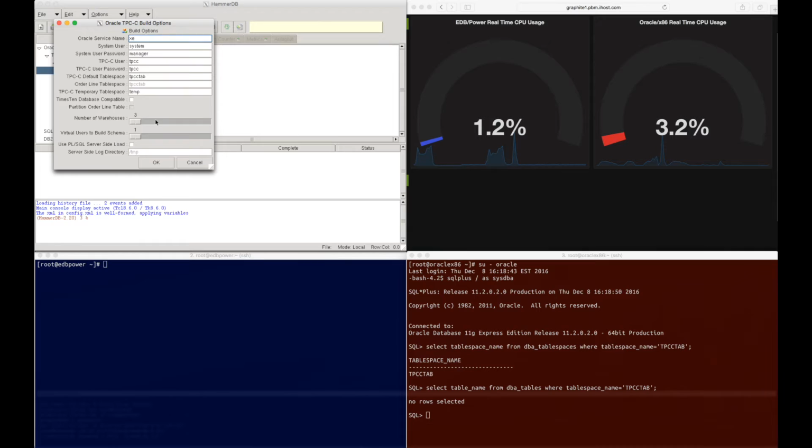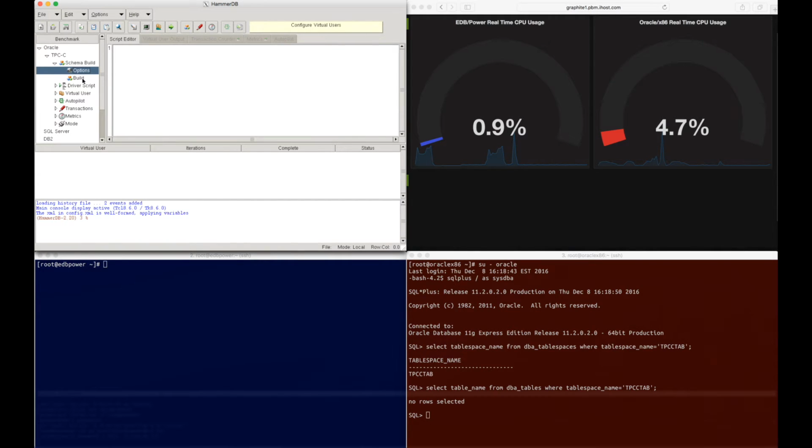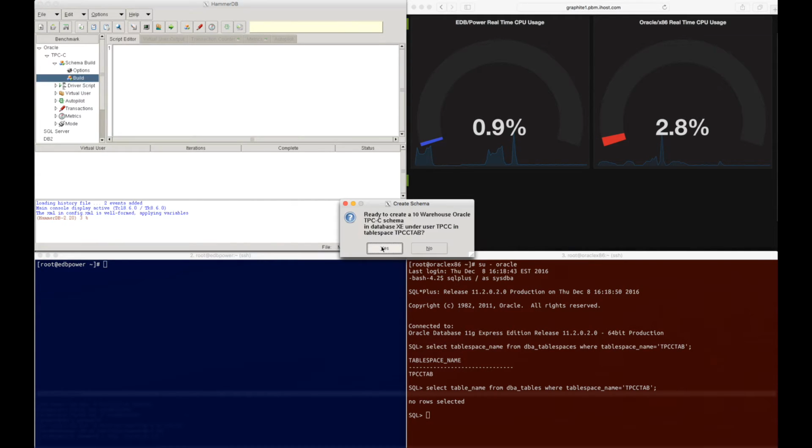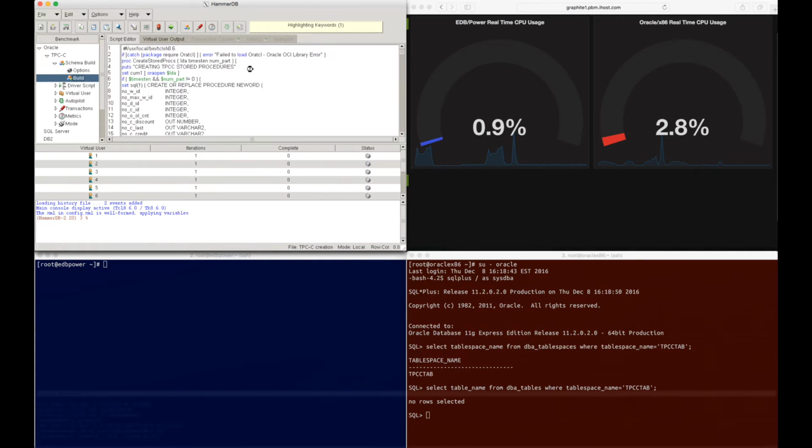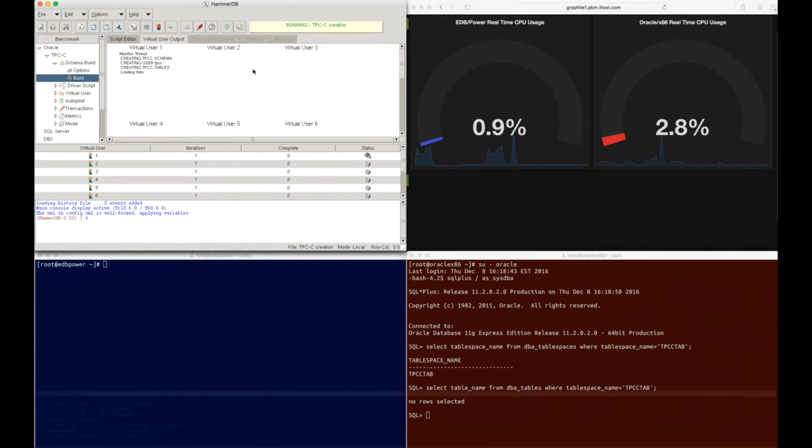We're going to create a database with 10 warehouses, and in order to speed things up a bit, we will do that with 10 users. Clicking Build and confirming the creation of a TPCC schema with 10 warehouses. 10 users are now starting to create the database. HammerDB automatically assigns 1 warehouse per user. Virtual User 1 is a coordinator and waits for the 10 others to finish in order to finalize the database creation.